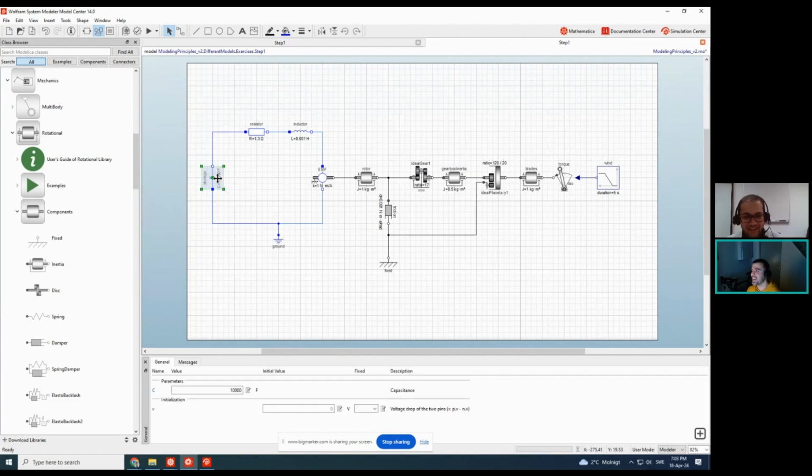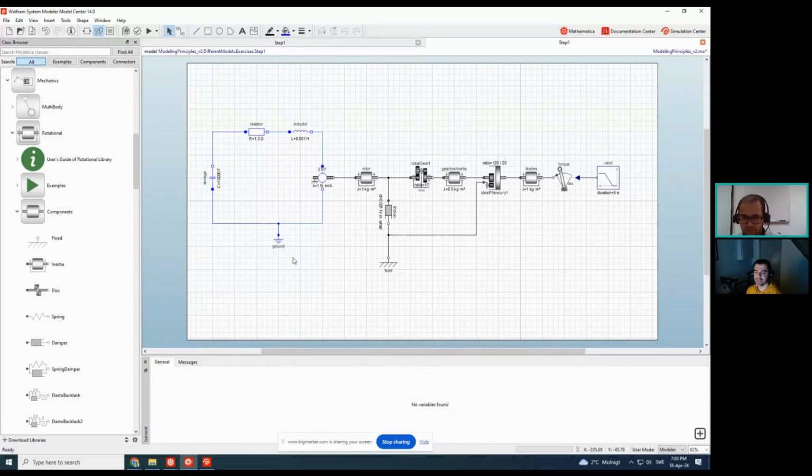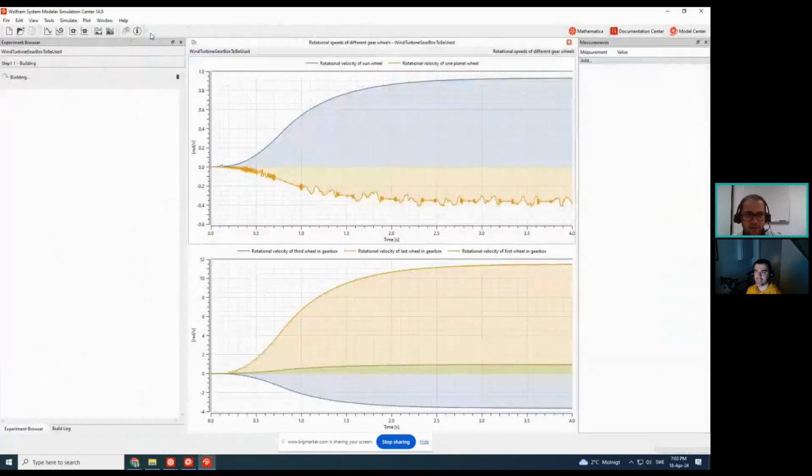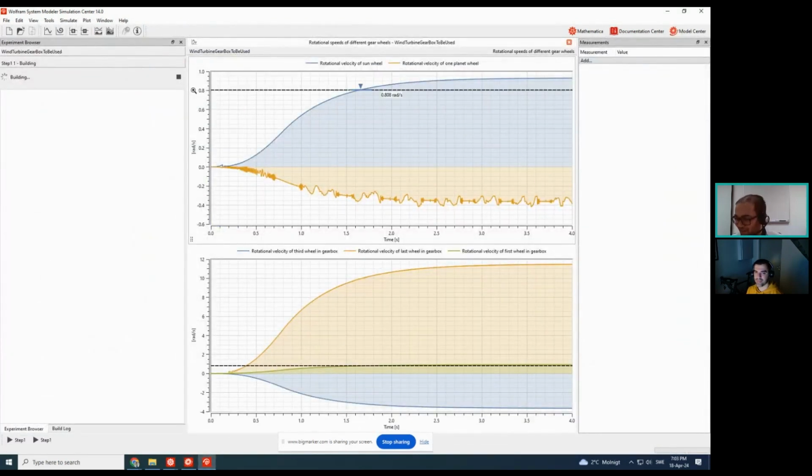With that, I just took a random capacitance value of 10,000 farads. I don't know what the expected capacitor value is. I just used it for storage purposes. And let's simulate our model. Let's see if we break something or not.